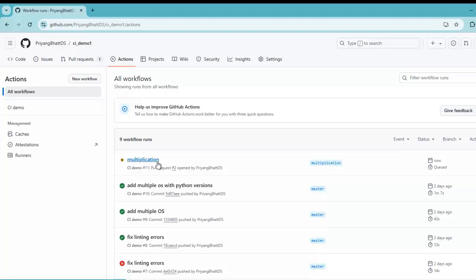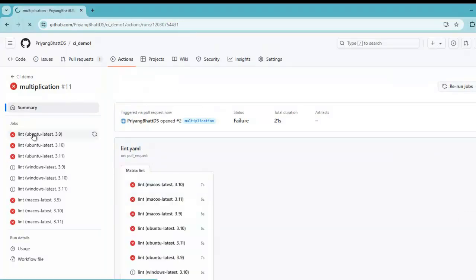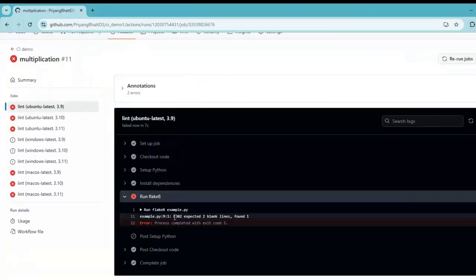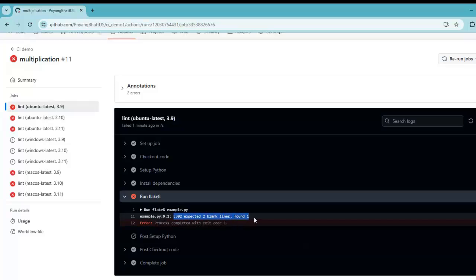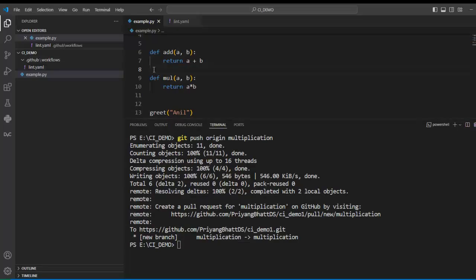So this way you can trigger your workflow on push and pull request to the master branch that you can see here. Let's click over here and let's check why this failed. You can see this workflow failed because of this linting error. You can see line number 9. Let's check this. Okay, and please read this linting error properly. You can see expected 2 blank lines, found 1 here. After this function, let's save this.